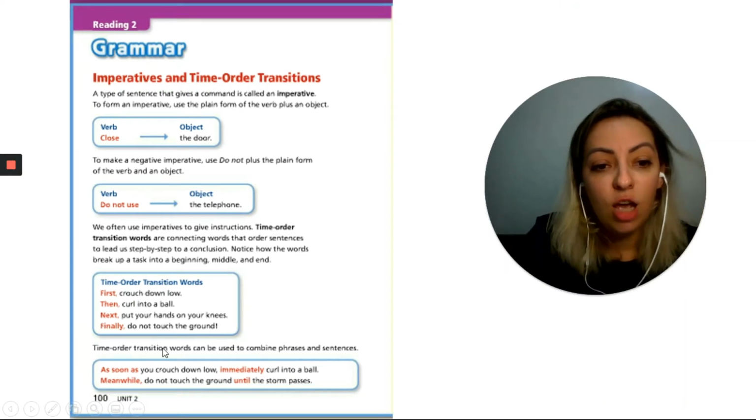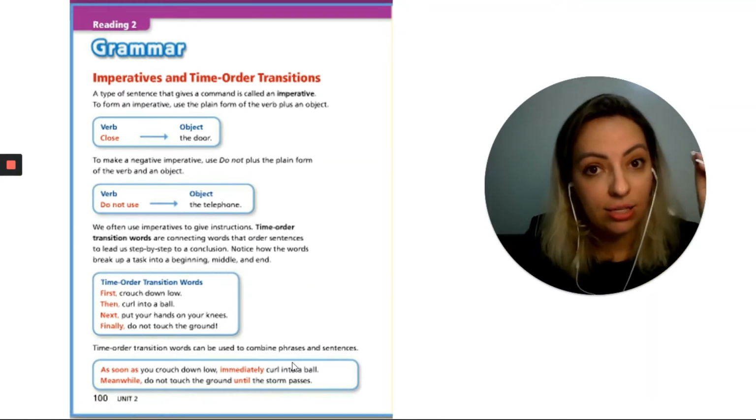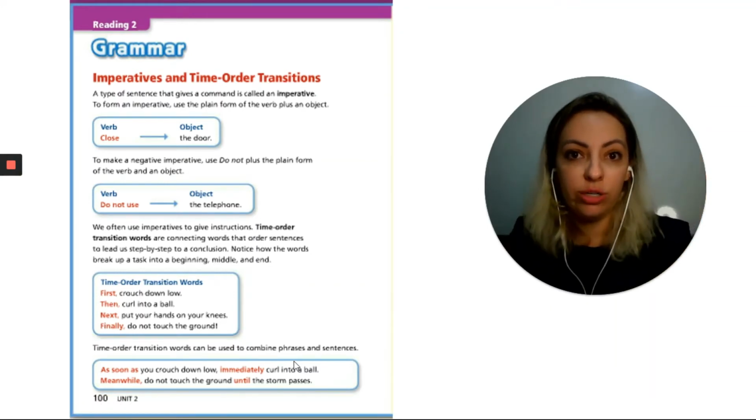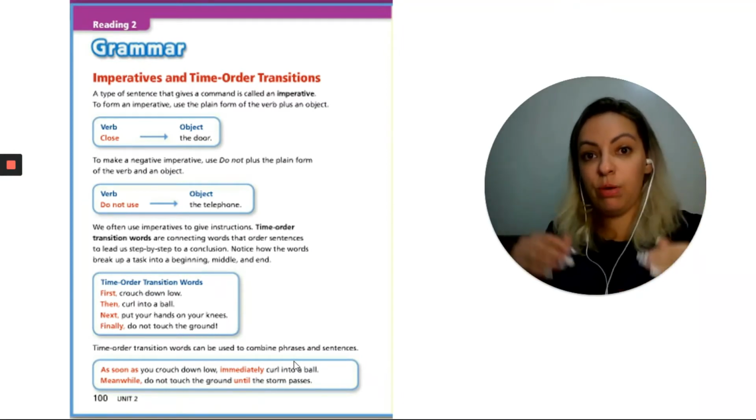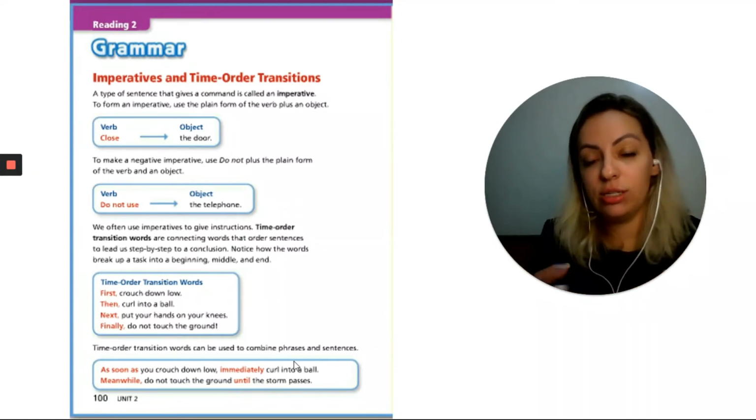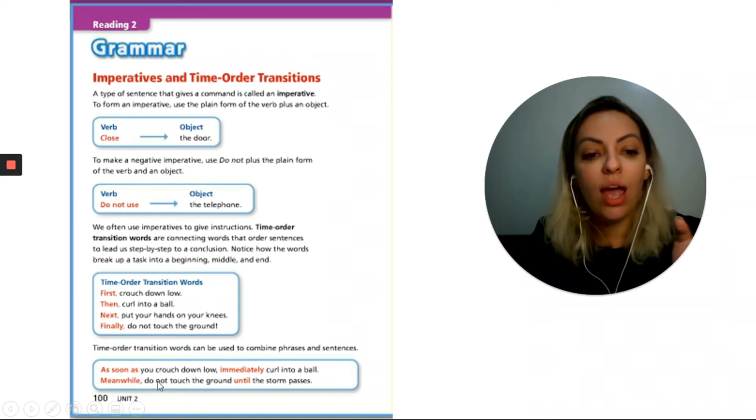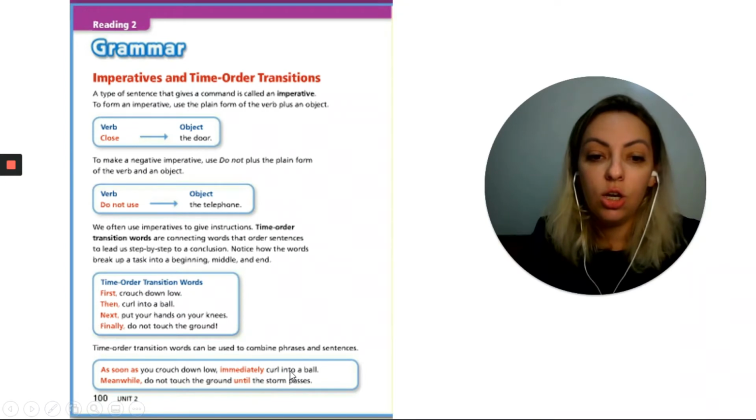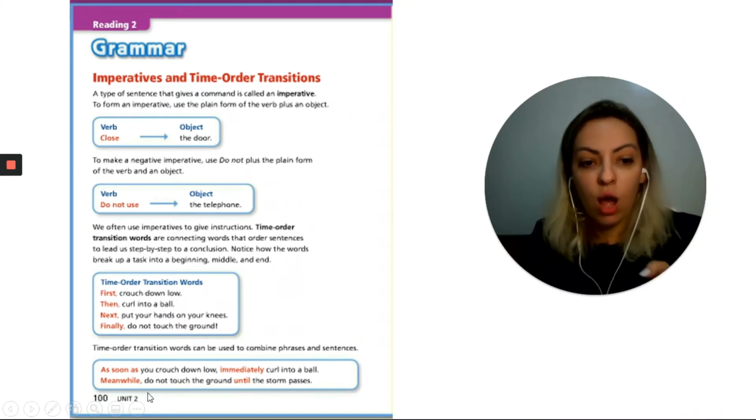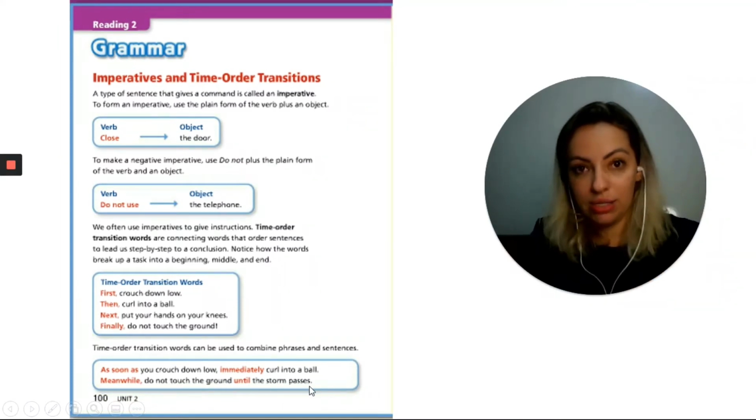And then, time order transition words can be used to combine phrases and sentences. Yes, we can use these time order transitions not only to go step by step, but to connect some phrases, some sentences, okay? So, as soon as you crouch down low, immediately curl into a ball. Meanwhile, do not touch the ground until the storm passes.